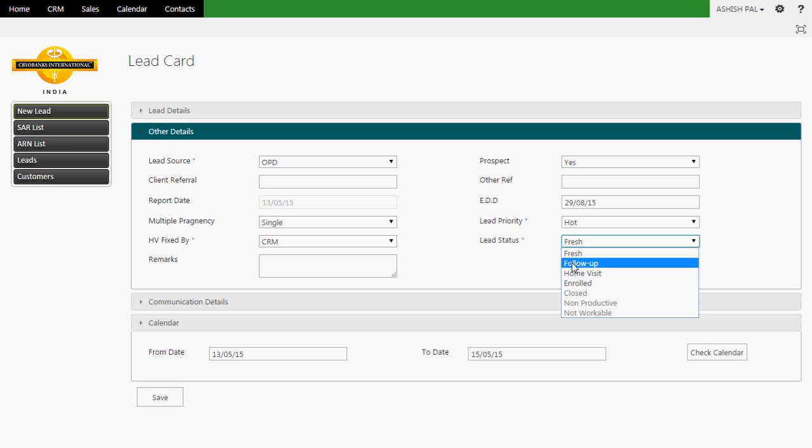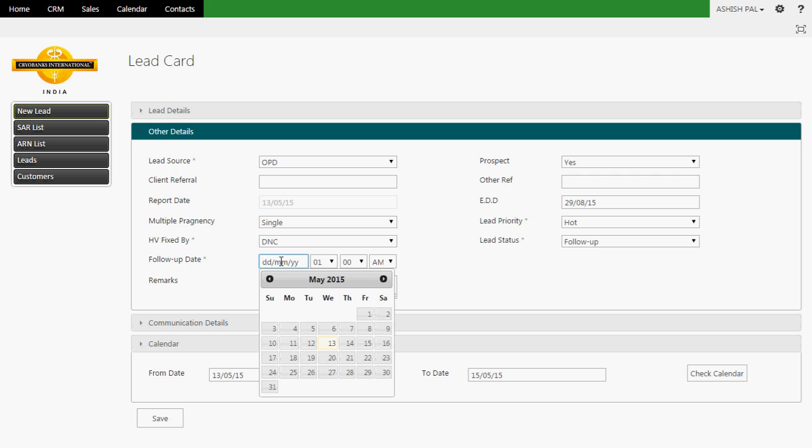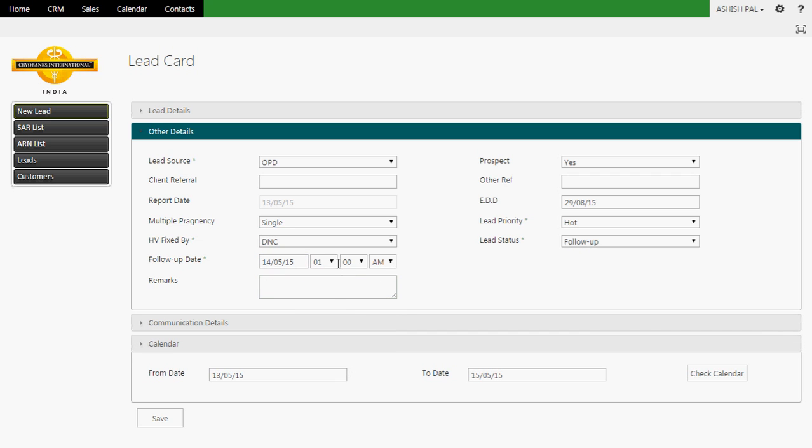If you are already following it up and you need to follow it again after a few days, you will select follow up directly, and the system has given this option DNC, that is do not call. By clicking on this option, CRM will not be able to call on this lead, so that you can yourself follow it up with the client. You have to fill the follow-up date from here and the time by which you need to call that person or need to get the follow-up done.